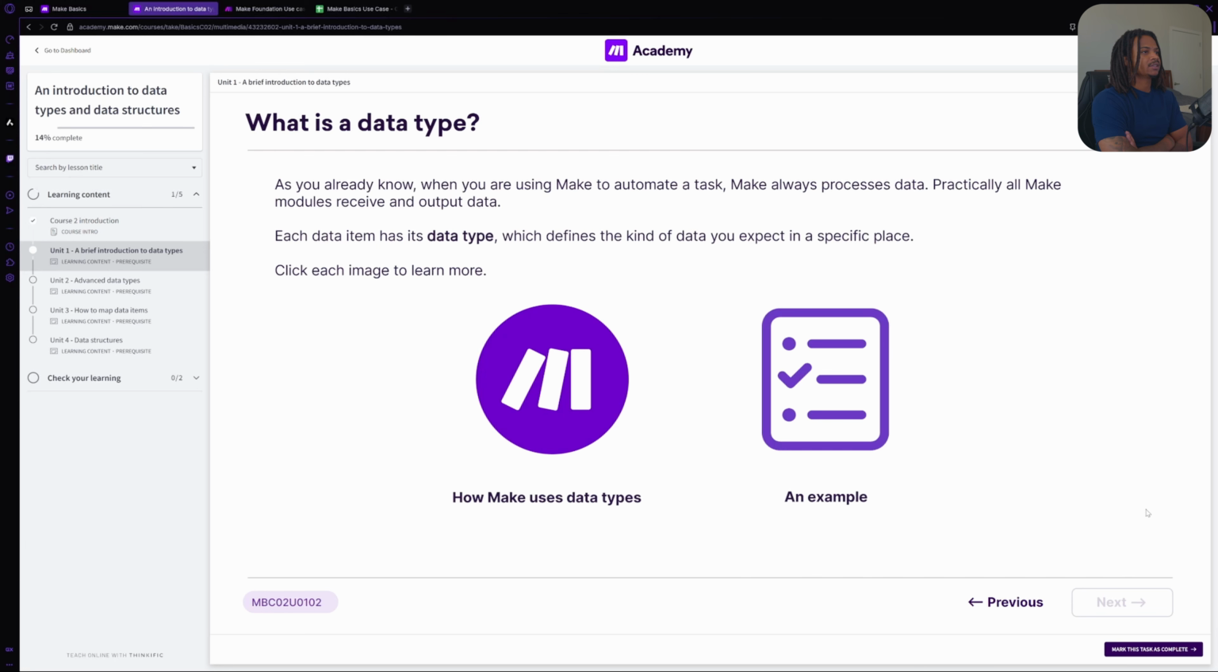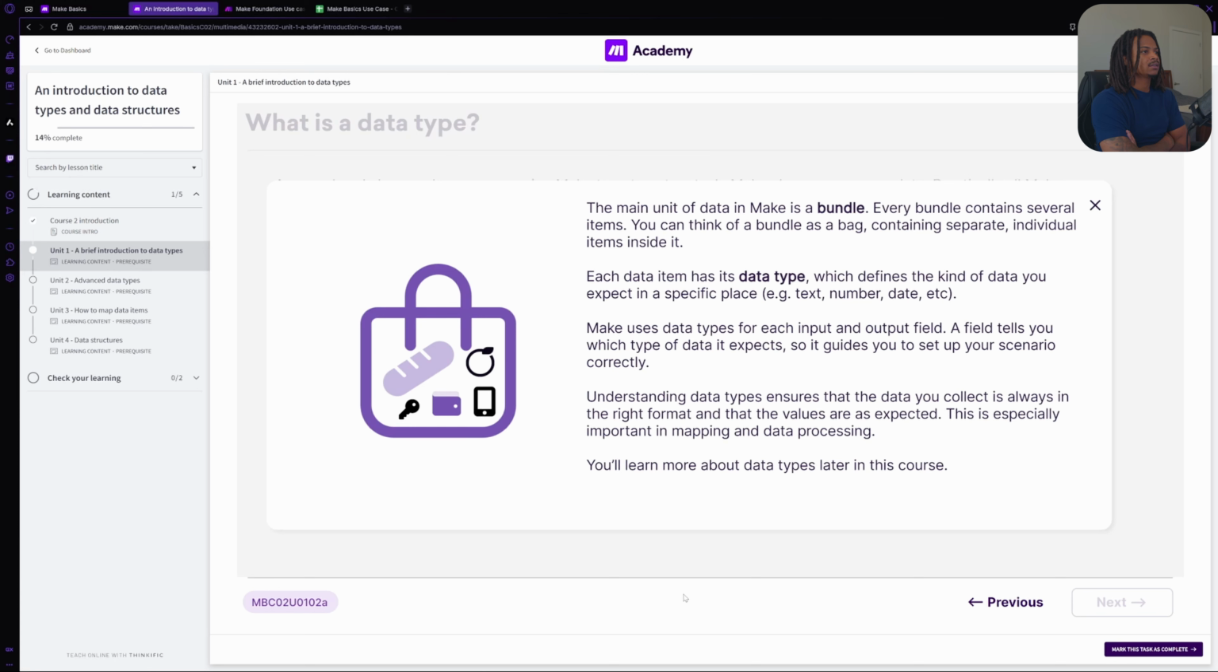How Make uses data types. The main unit of data in Make is a bundle. Every bundle contains several items. You can think of a bundle as a bag containing separate individual items inside it. Each data item has its data type, which defines the kind of data you expect in each specific place, e.g. text, number, date, etc. Make uses data types for each input and output field.